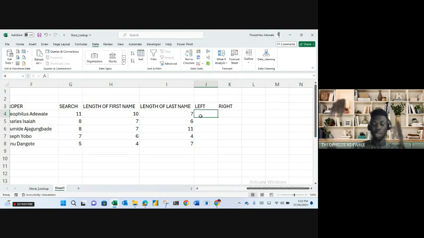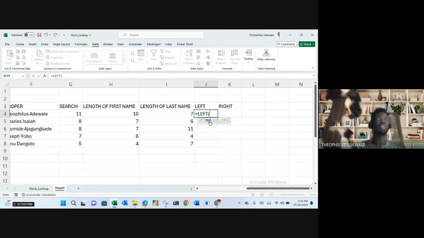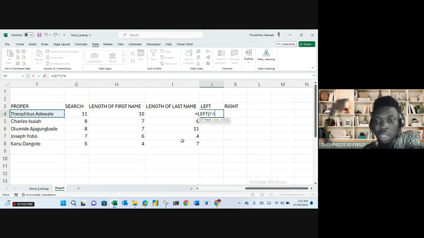Right? So I can say equals left. Look at the parameters. The left function is used to extract a certain number of characters from the left-hand side of a text. Let's say I want to extract it from here, Theophilus Adewale. I put a comma.